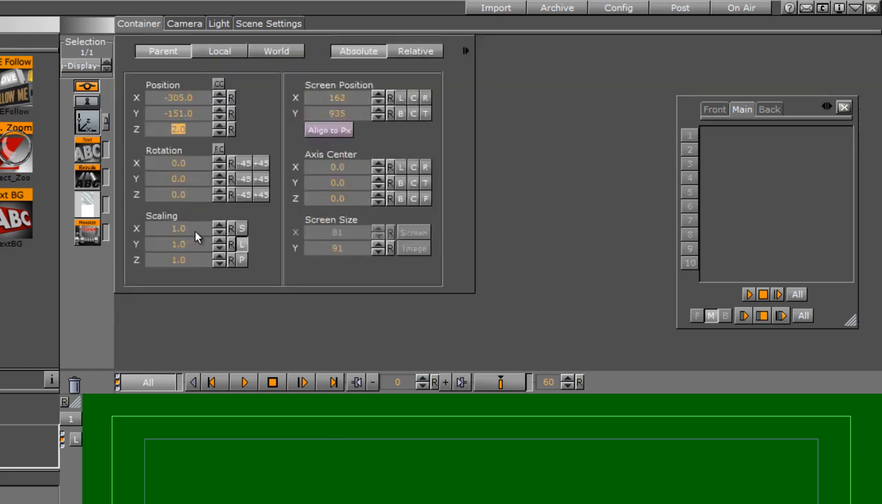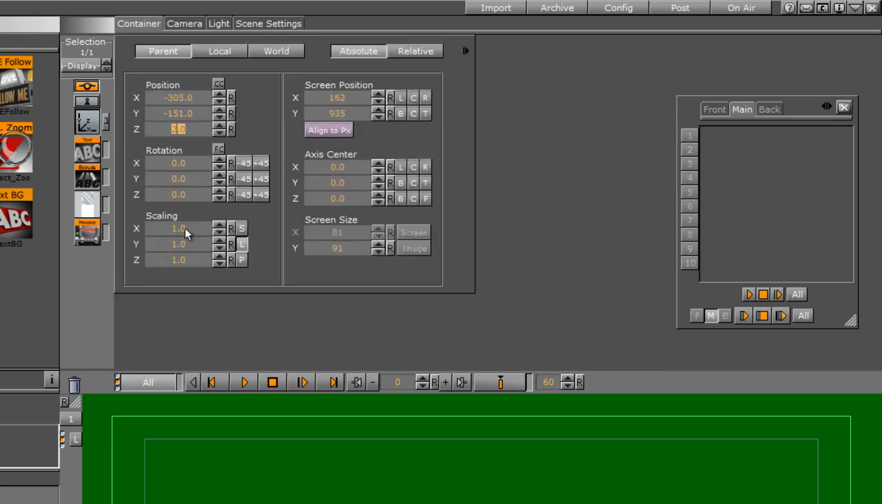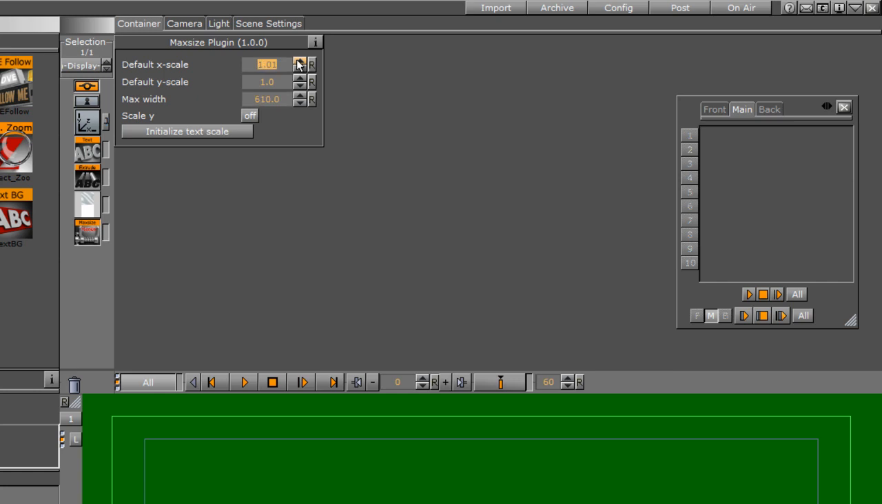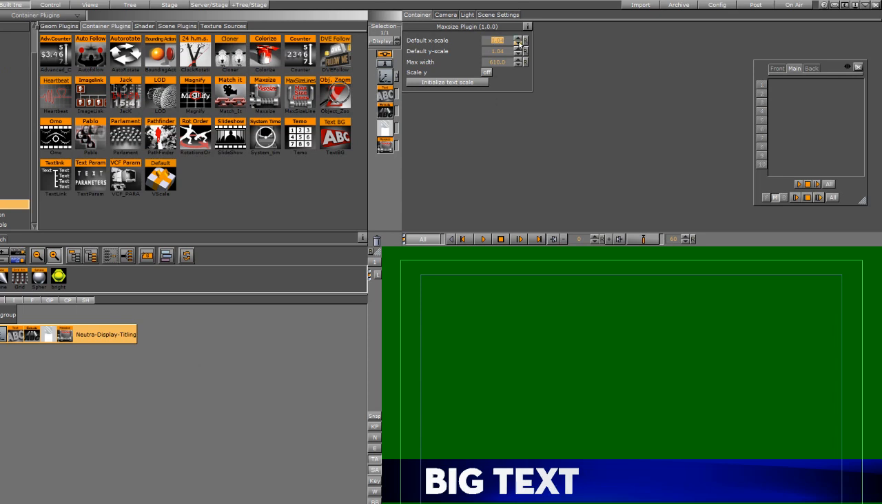If you want to increase the size, again, since this max size takes over the scaling in our transformation, you can just increase the size this way by clicking on these individual parameters. If you hold down Control, you can go in smaller increments. If you hold down Shift, you can go in larger increments.